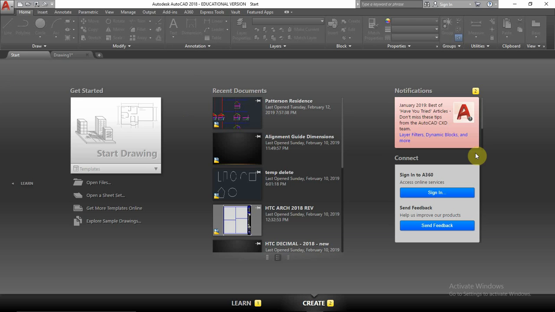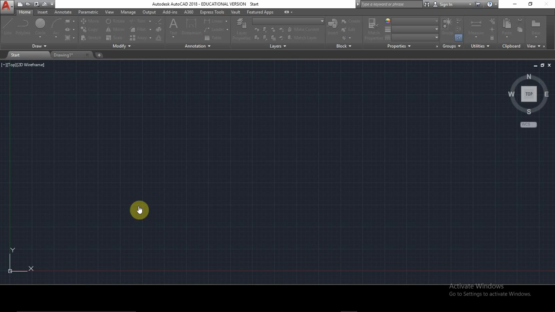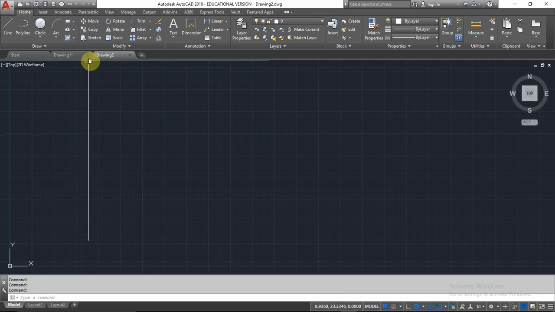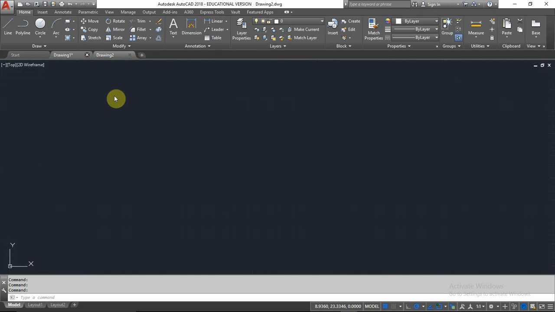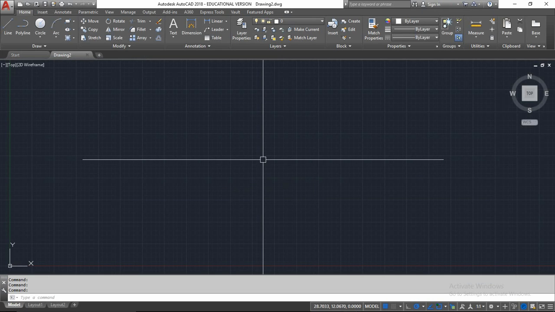First thing, obviously, we're at the Start window, Start tab. If you start drawing, chances are it will use the correct template. Just to make sure, go ahead and drop down Templates. And you should notice right here, acad.dwt is the one that is highlighted. Just click on that, and you are now in the drawing. Let me close one I had previously. So this is the drawing you're now in.